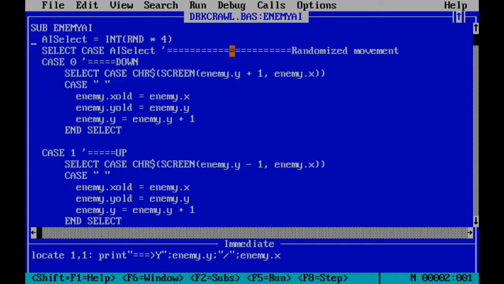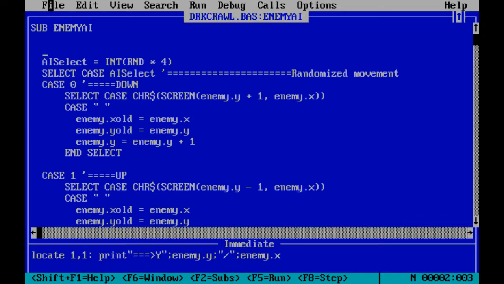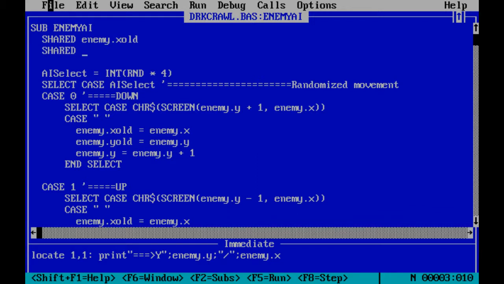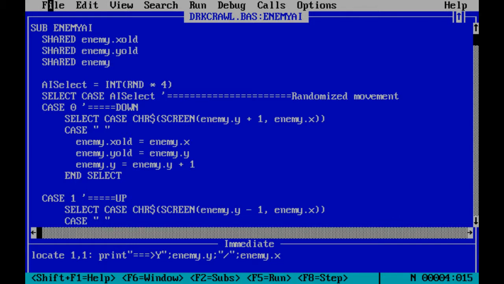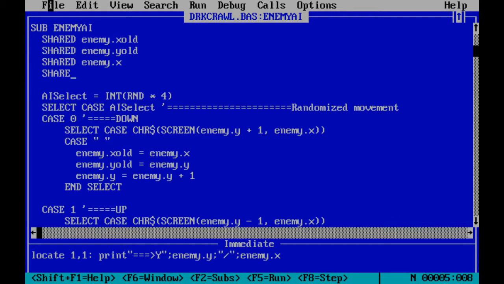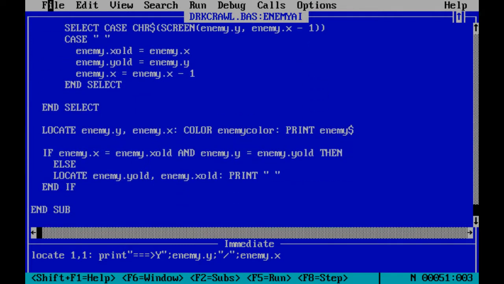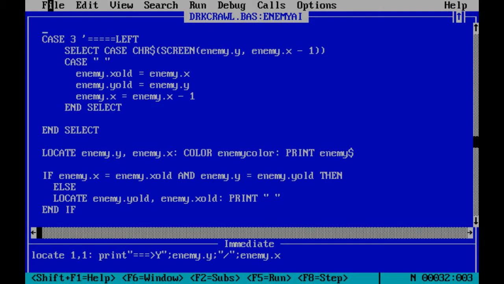Okay, and do that. What kind of stuff do I need? Well, yeah, probably shared enemy x old, shared enemy y old, shared enemy x, shared enemy y. Maybe I have to get it in the better order, yeah, like that, because in locate it goes the other way around. Do I need anything else? No, I don't think so. Everything else is being analyzed just on screen, so it shouldn't be a problem.